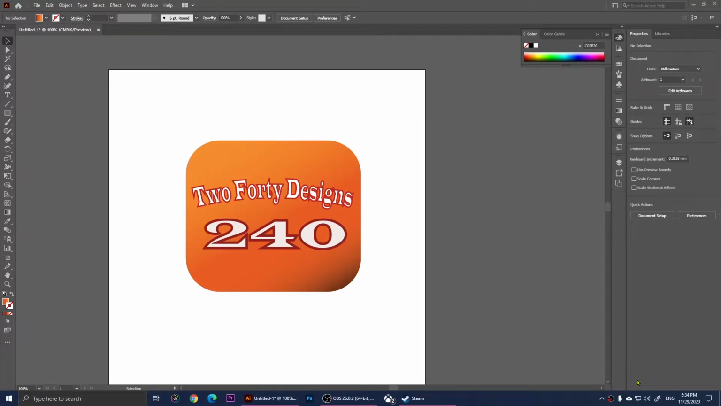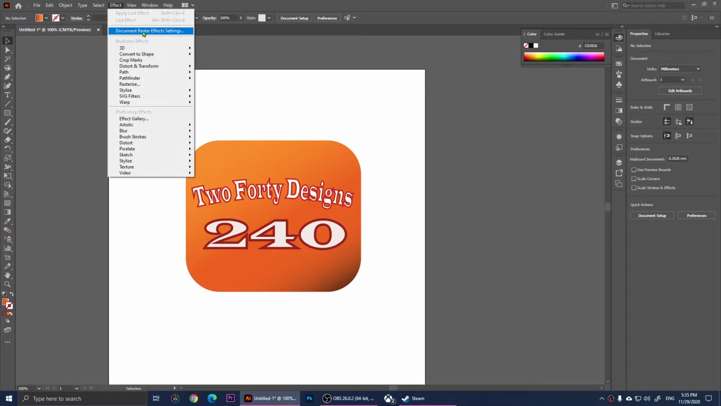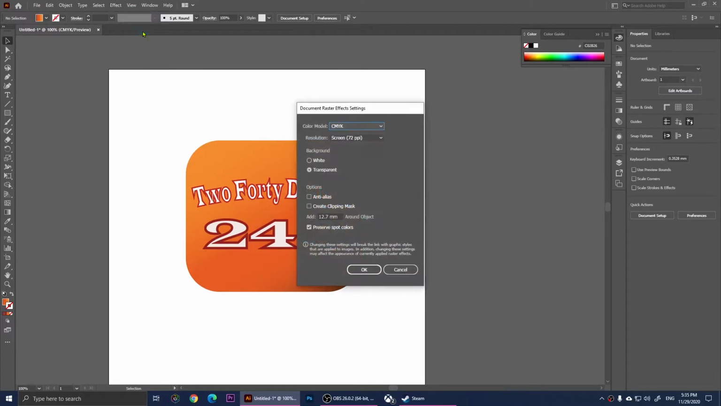So in this video I'm going to show you how to change the resolution of your design in Adobe Illustrator 2021. Even if you have an older version of Adobe Illustrator, it should be the same. What you'll need to do is click on Effect at the top, then click on Document Raster Effects Settings. Once you click on that, you should have the resolution right here.